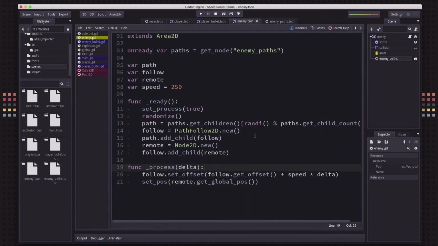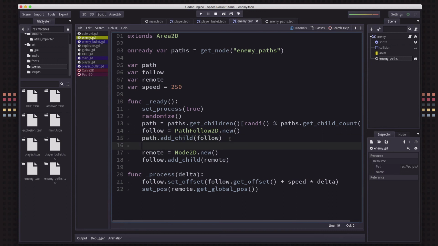So we don't want it to loop. So if we go over here, we can say follow.set_loop to false, because we're going to want to despawn the flying saucer when it reaches the edge.